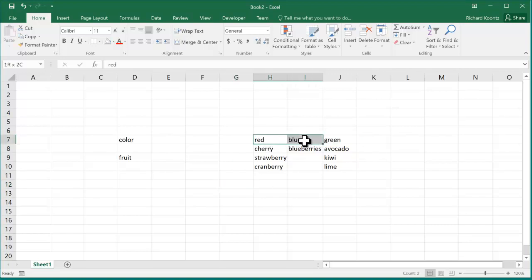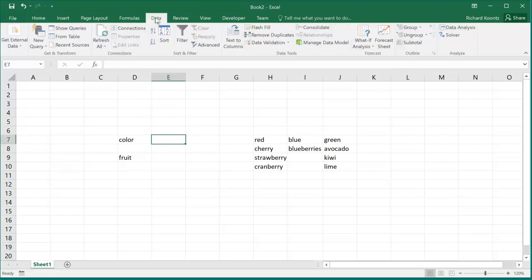So I'm going to select the headers for that row, red, blue, green, and I'm going to come up to my name box, and then I'm just going to type in a name for that range. Let's call it colors. So I'll type in colors and hit enter. And now if I wanted to have a pull down box here for color, I can go to the data tab, click data validation, and choose data validation.